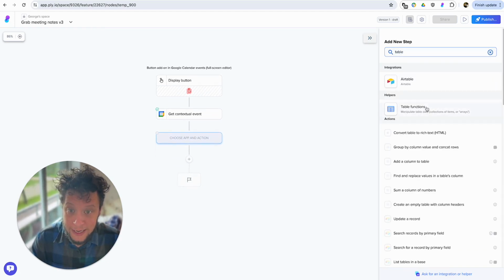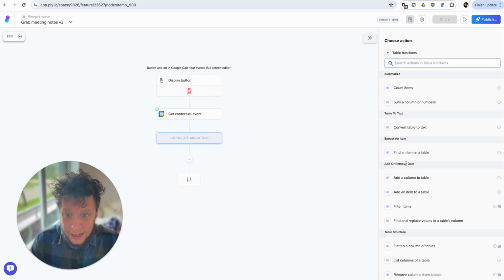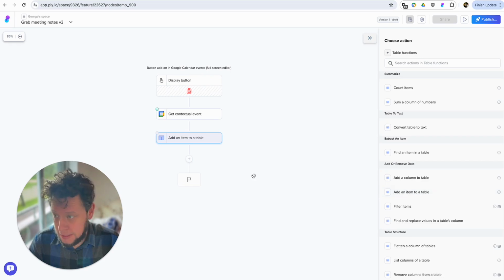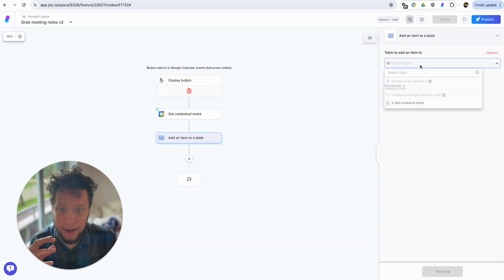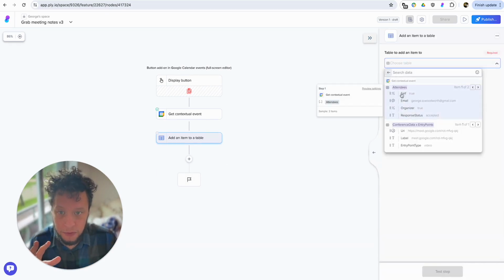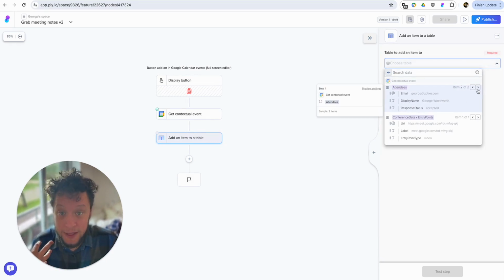First of all, I set up a table function, and I am adding items to a table. The reason for this is, if I come here to the table information, the attendees, there's the attendee of myself, and the attendee of the person who's booking the meeting.